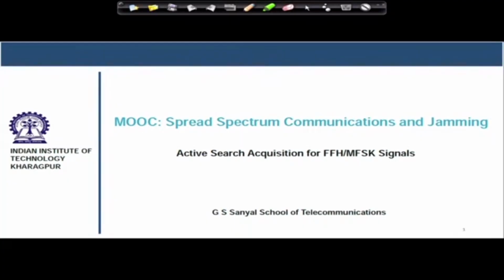Hello students, in this module we will take an example of a fast frequency hopping MFSK system, and we will now apply our knowledge of this active search acquisition mechanism to this kind of system, and we will try to find out how, in a practical system like this FFH MFSK, this search mechanism is applied, or accomplished.